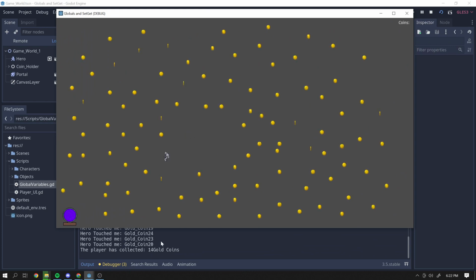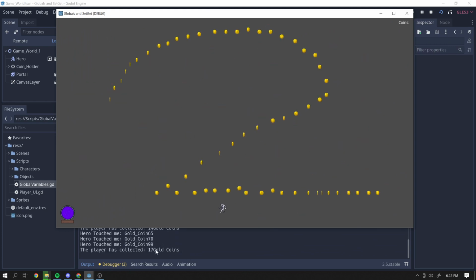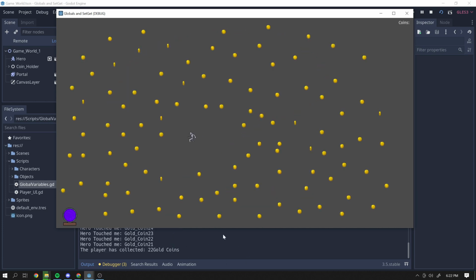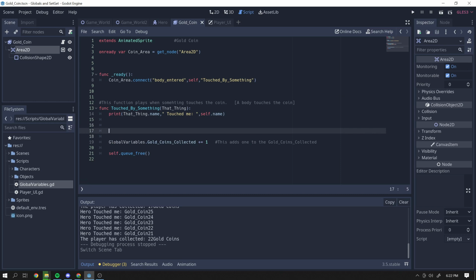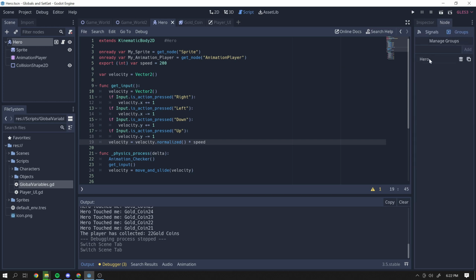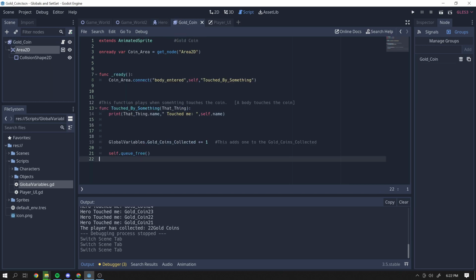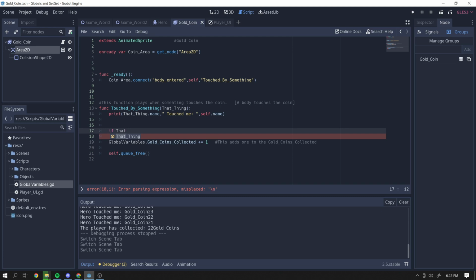So now it says I've collected 14. Now it says I've collected 17, 22. All right, but our counter up here is not counting, and currently the coin can be touched by anything. So we want to make sure that the thing that's touching it is actually our character and not something else. So if you click on the hero, you can look and see what groups he's in. I put him in the group of hero. So let's go to the coin and make it where it has to detect, is this a hero that touched it?